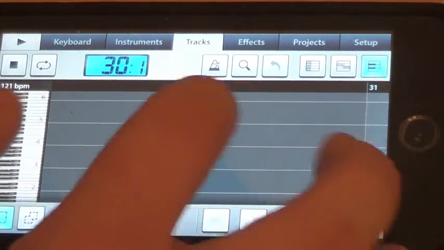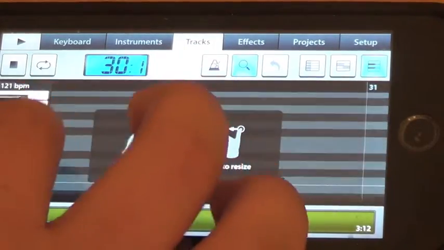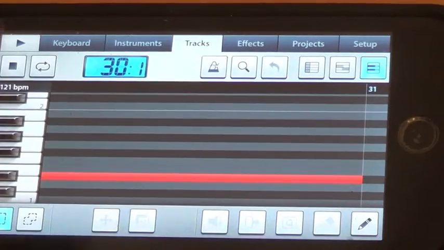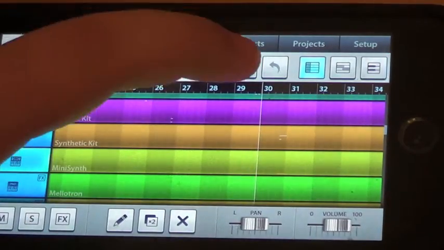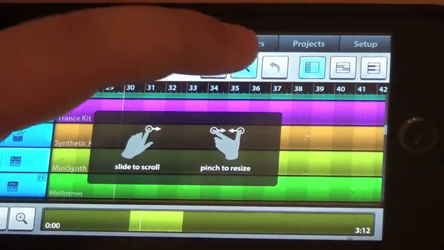Let me zoom in on the keyboard so you can see the note specifically. Yeah, so it's that note there. Alright, and then those sounds should repeat. Yeah, they do.